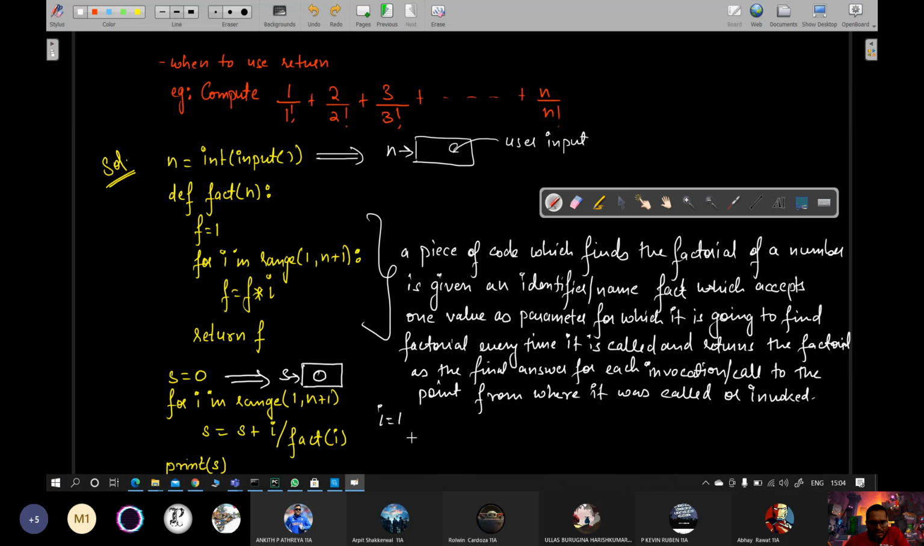The right side will be evaluated as 0 plus I, which is 1, by fact of 1. So this will be computed as 0. The moment this is encountered, it will immediately create a function, bring a function into existence in the memory. Value 1 will be passed to it, which will throw the final value of f as 1. Once this entire body is executed, this will throw value as 1. Then this will change to 1 by 1, which is equal to 1.